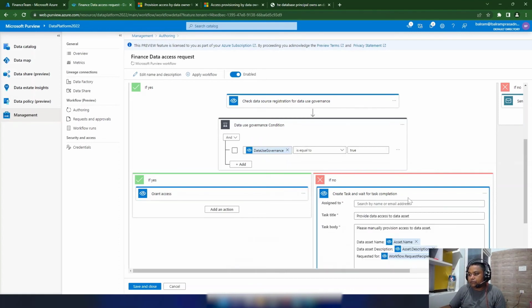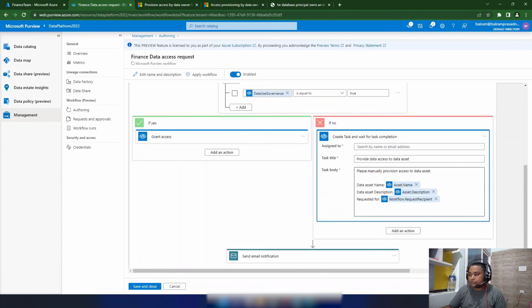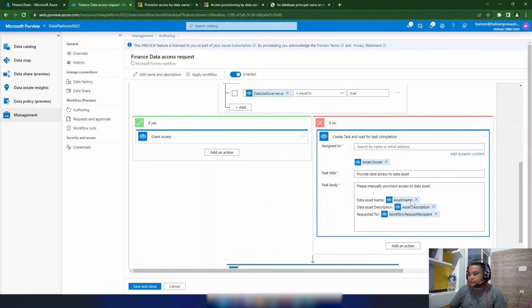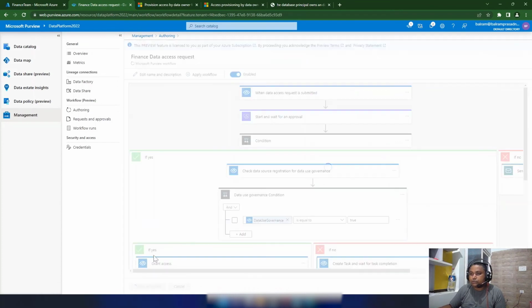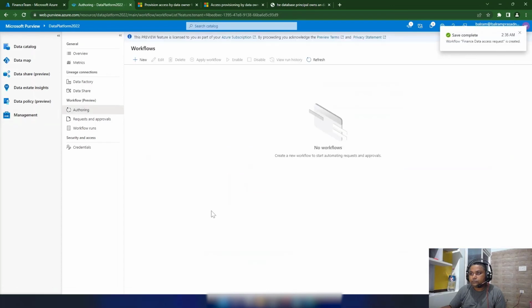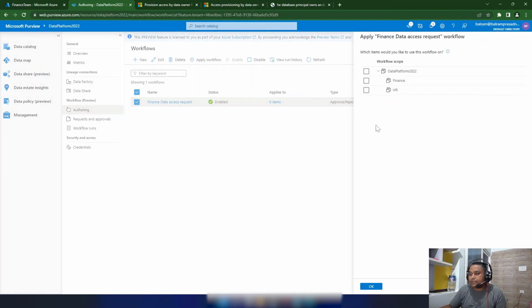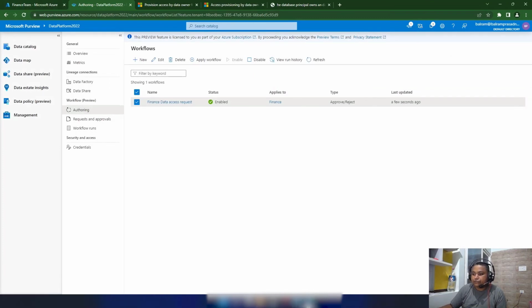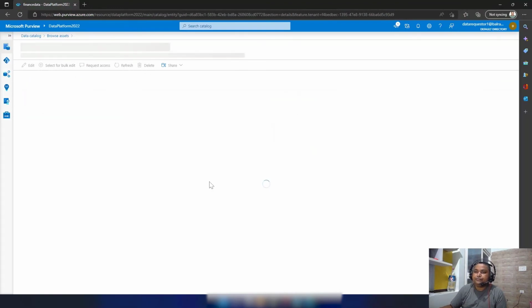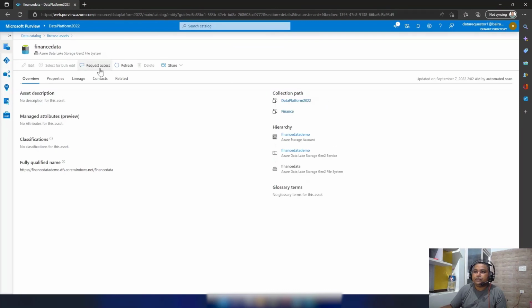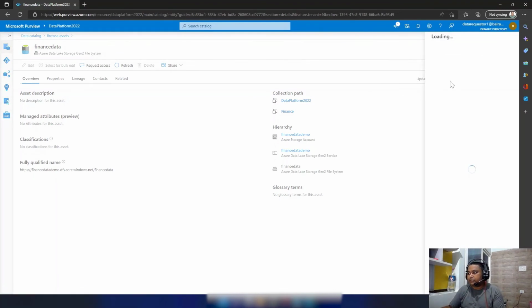If this is not true, then it will create a manual task for manual provisioning of access to the data set. And here also we have to give that alias, so we can go this way. Let me save and close this one. Once we have saved this request, we have to apply this workflow also. Let me apply it to the collection, the finance one. Now if we go into the requester flow and refresh this page, I'm able to see request access enabled. And I can request for someone else also, for my team.